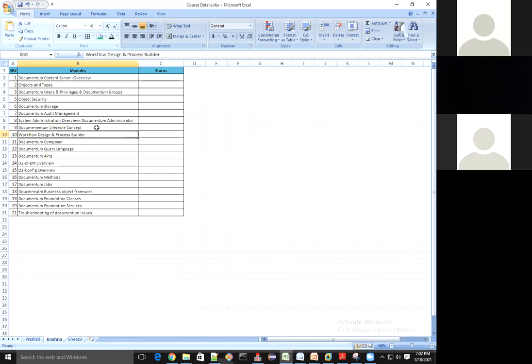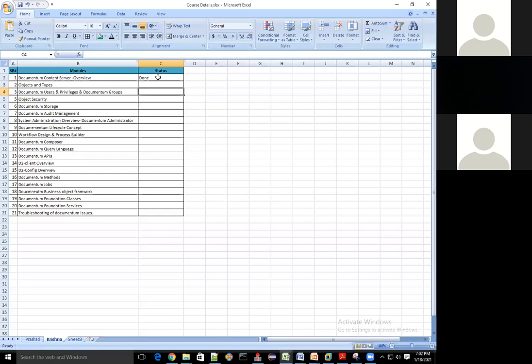Okay. So far we have discussed the content server overview, the docbroker, the docbase. Object and types we have yet to do. Documentum users, privileges, client capabilities, groups, all that we have discussed, right? I told you how to create the users in DA and all. Yes.